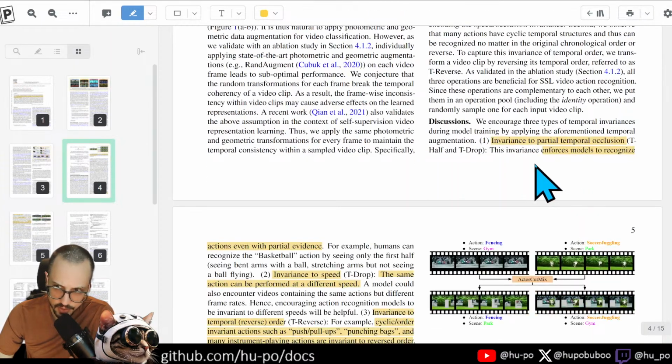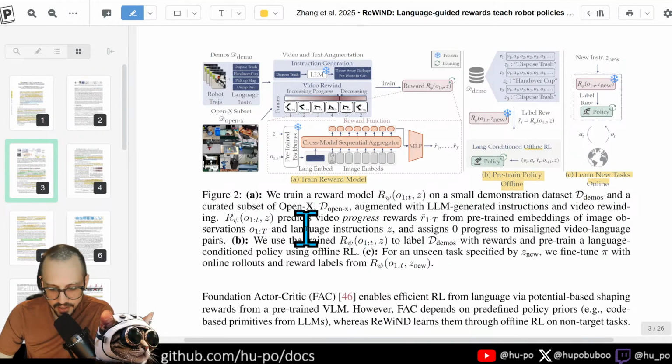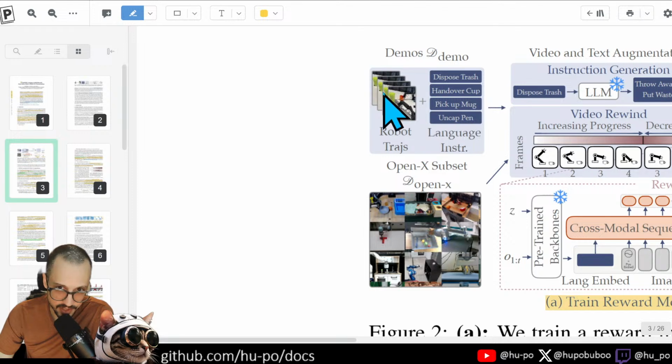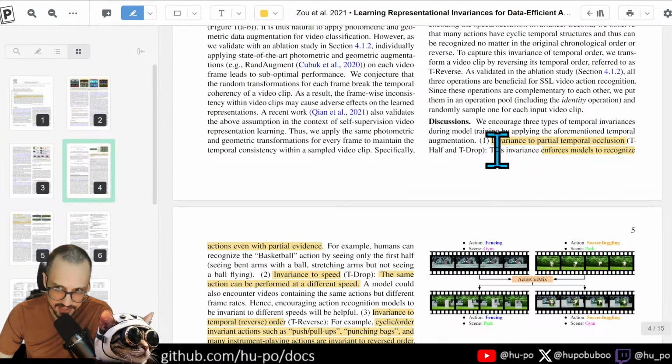And here's the exact definition. T-half and T-drop is an invariance to partial temporal occlusion, which enforces models to recognize actions even with partial evidence. So what would that look like here? One thing you could do is, as you're sampling batches to train your learned reward function, you could simply drop out some of these frames, right? So rather than feeding every single frame, you could maybe take this third frame and just get rid of it. Just put a bunch of zeros in there, right? So that's something like this, and it enforces an invariance to partial temporal occlusion.